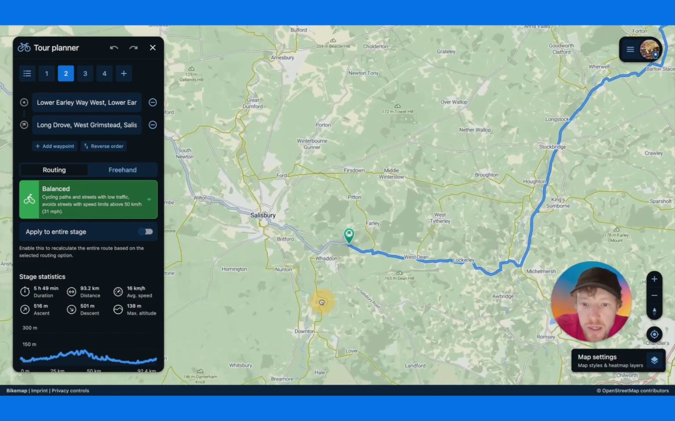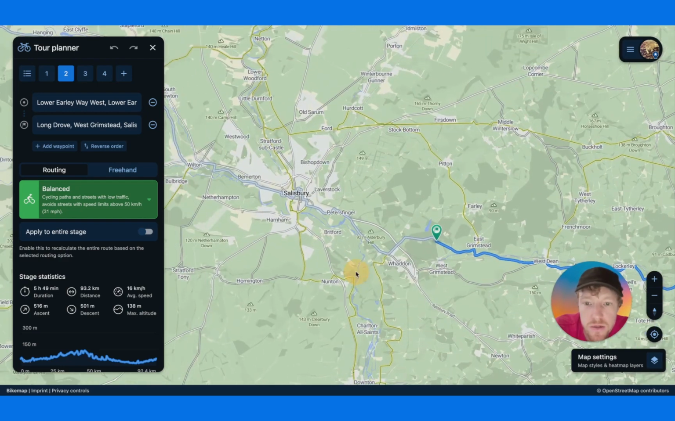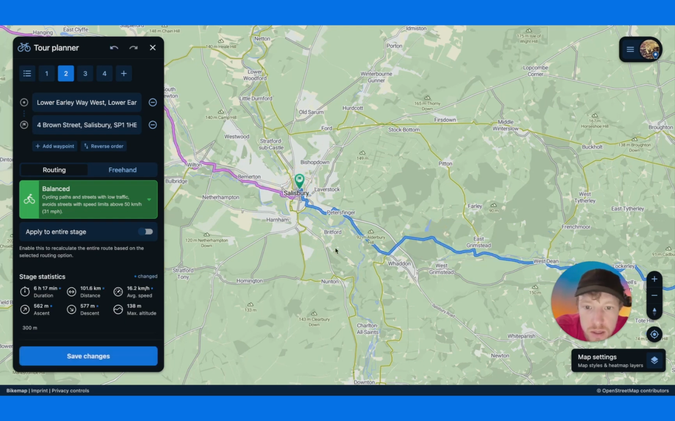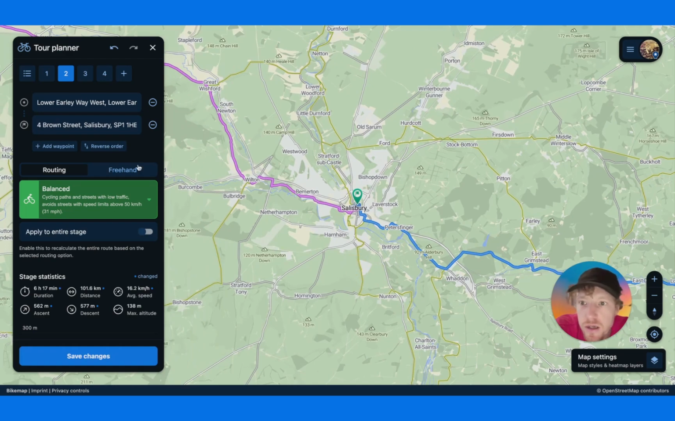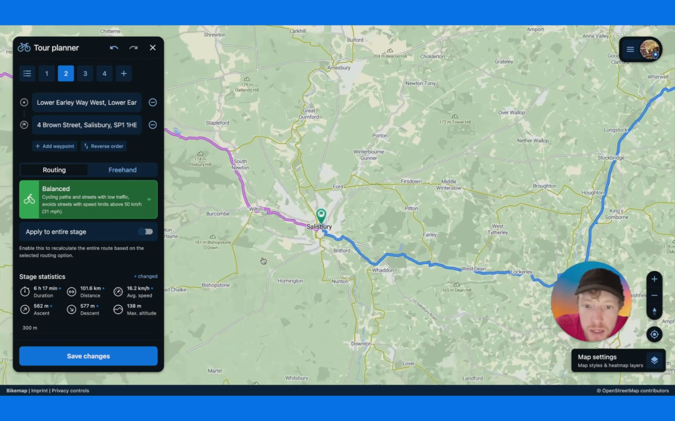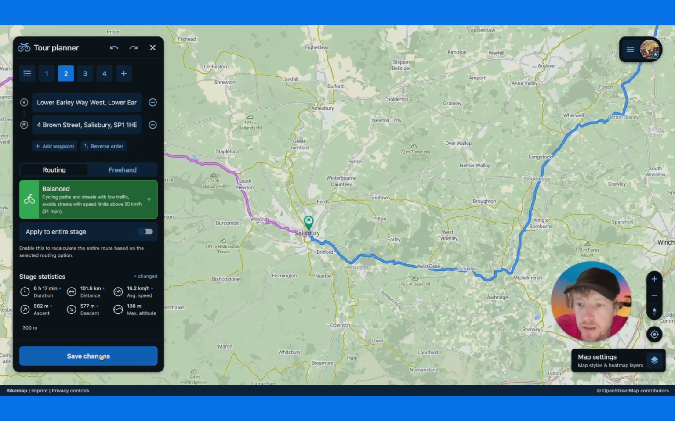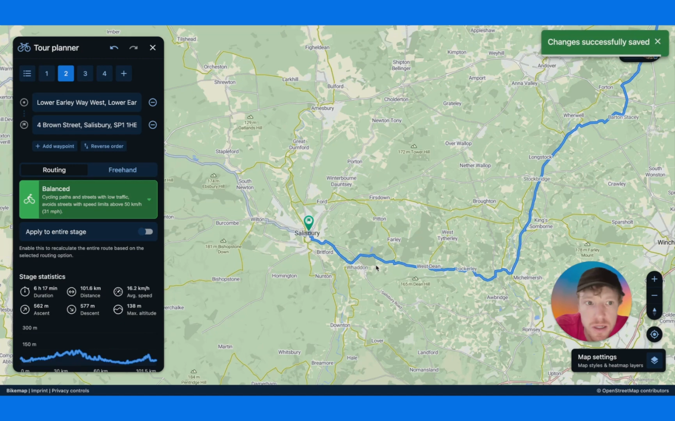So for example, here I will be staying in Salisbury. So I want to adjust the end of the second stage to end in Salisbury. So let's say I was staying here, for example. And as you can see, the changes are automatically adjusted. And then I can press save changes to this route, and the changes are successfully saved.